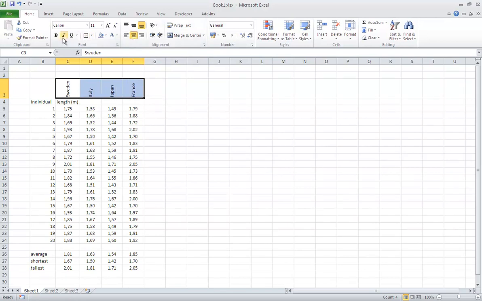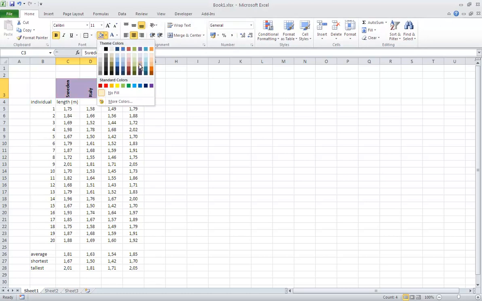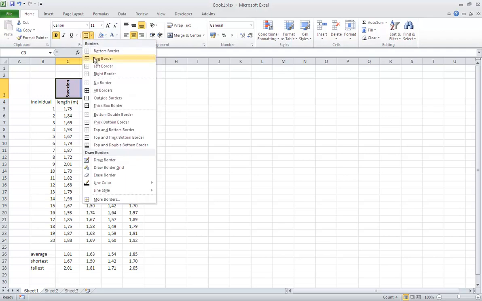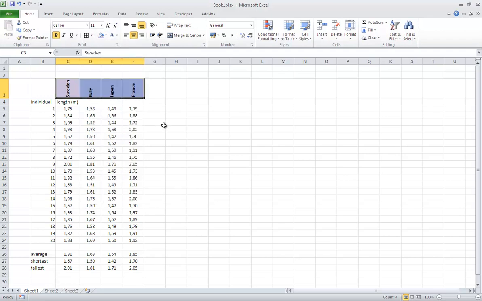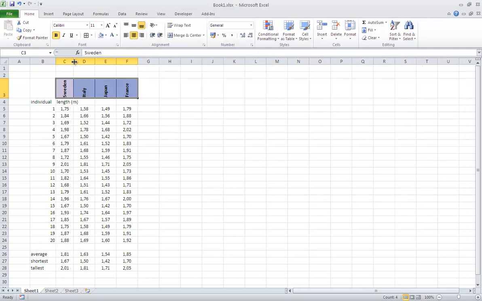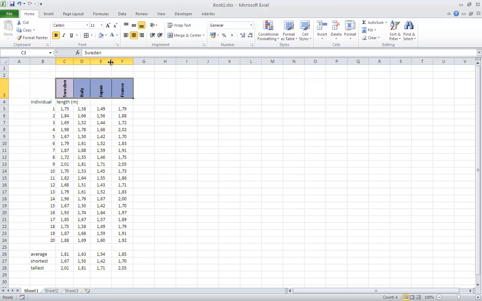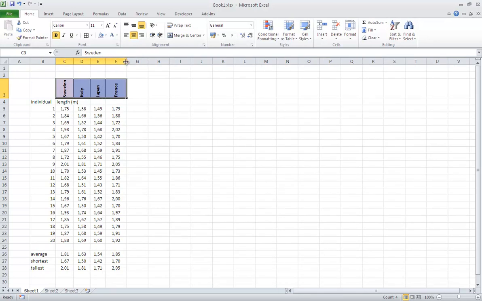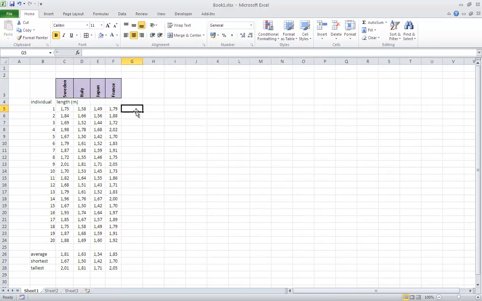I make them bold, and I give them purple background, and also a border around each cell. Could also make it a bit tighter. Like that.